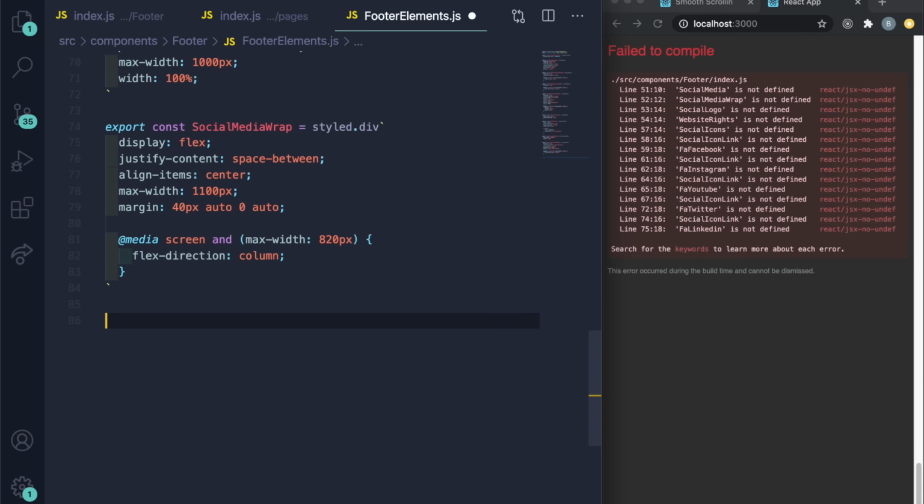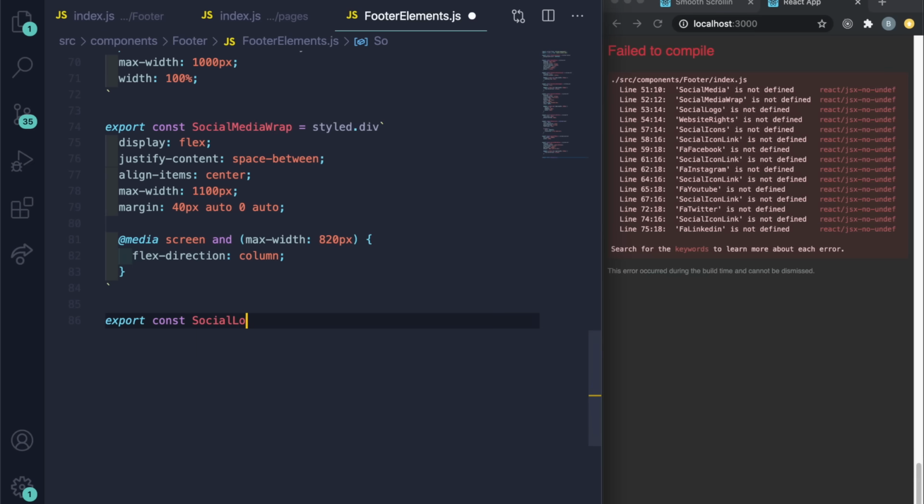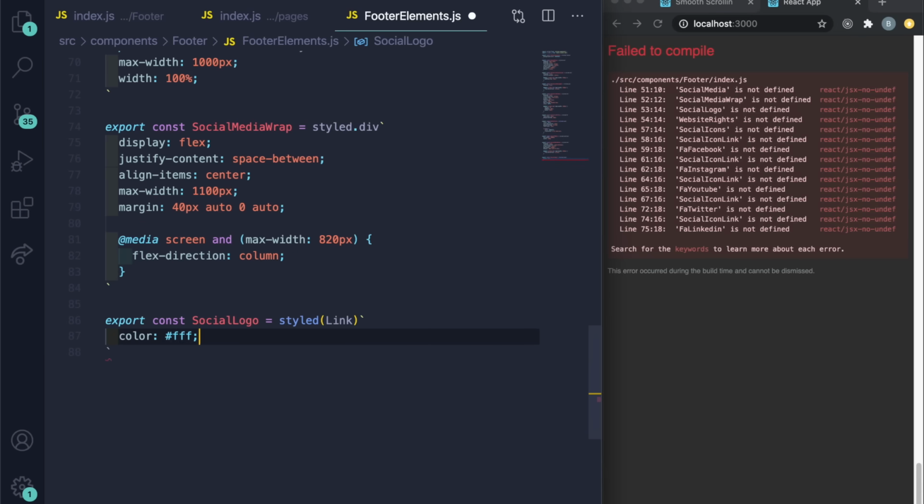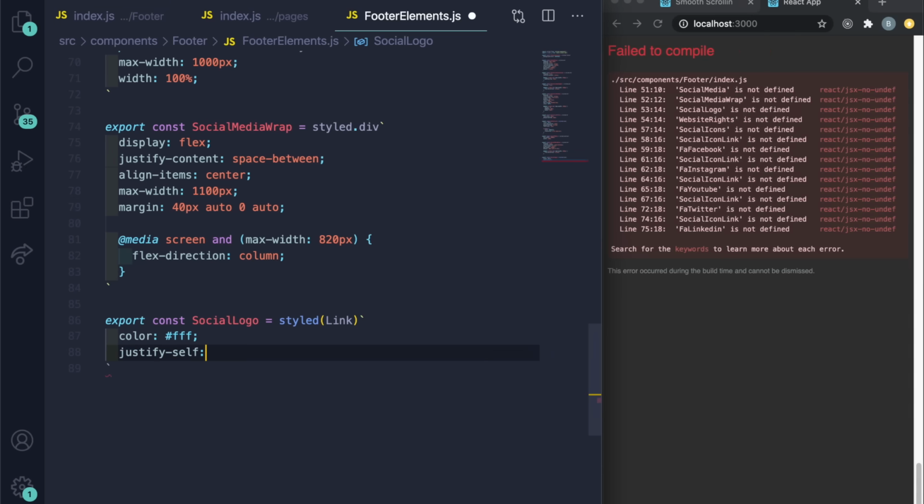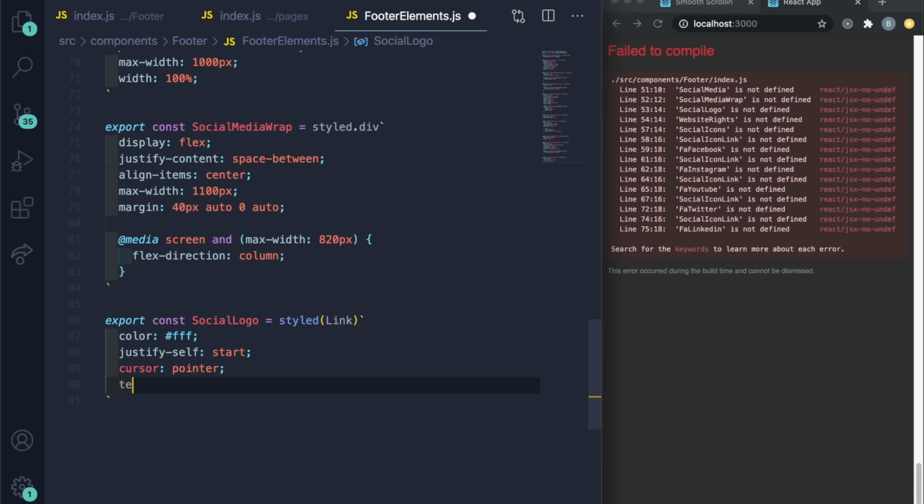And then let's do export const SocialLogo equal to styled(Link). I think this was my router. Color will be #FFF. Let's do justify-self, I want it to be start. Let's do cursor pointer, text-decoration none.